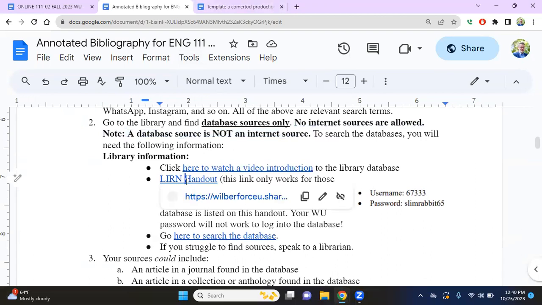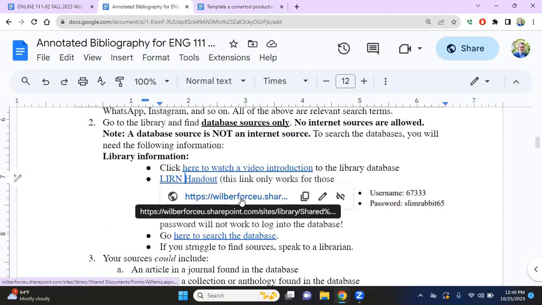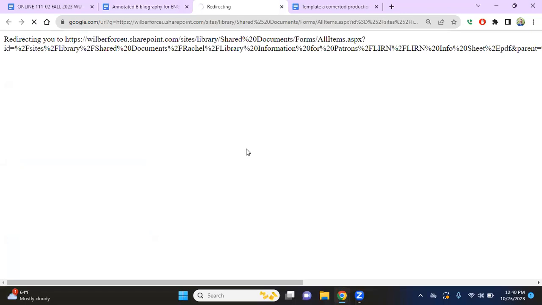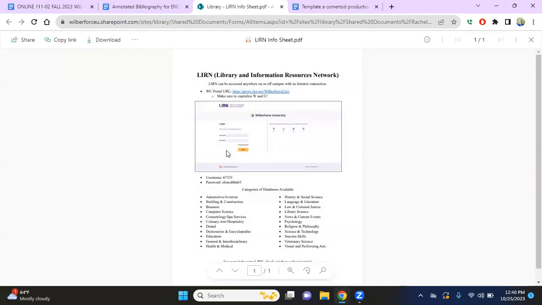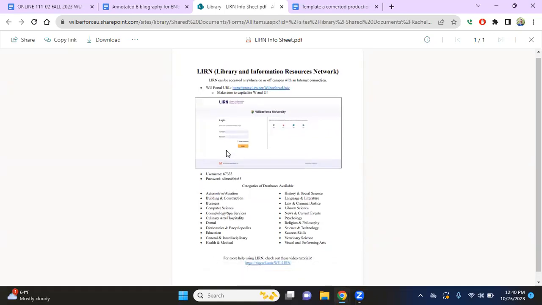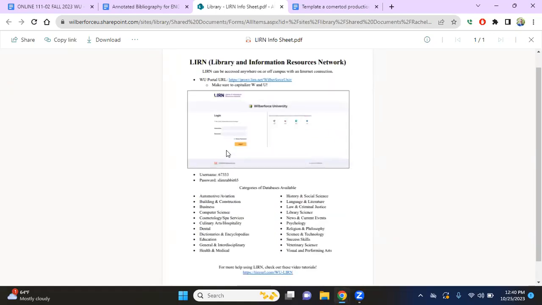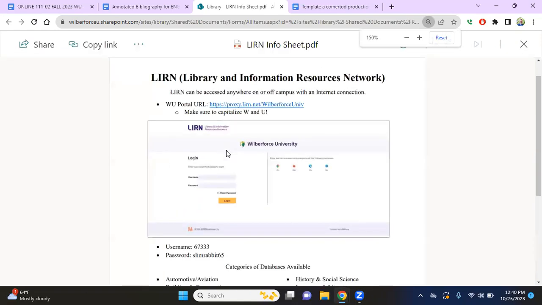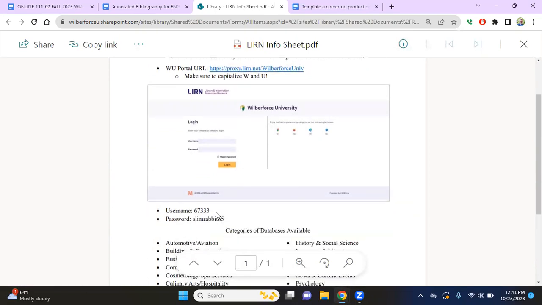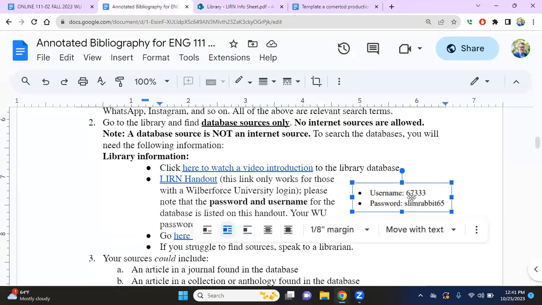And there's a handout. Now, this handout is only going to open if you're already logged into Wilberforce. So you log in here, and hopefully it will pull up the handout. So if you look at this, it gives you information about using databases. Here's a link to the database. Here's the username. Now, your username and password will not work on this database. They have a generic one, and I put it right here to keep things simple.